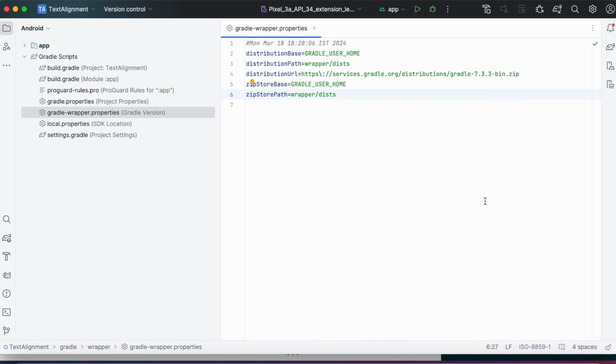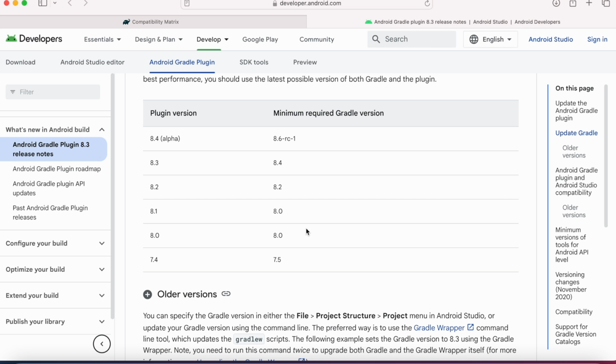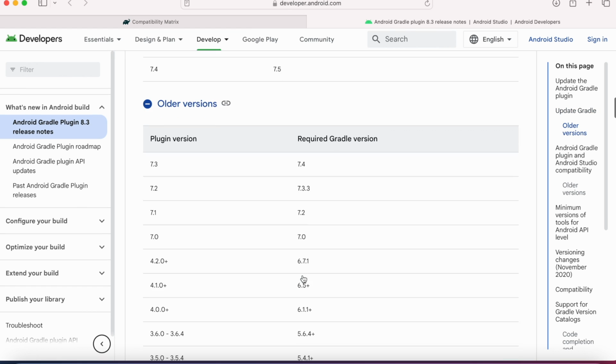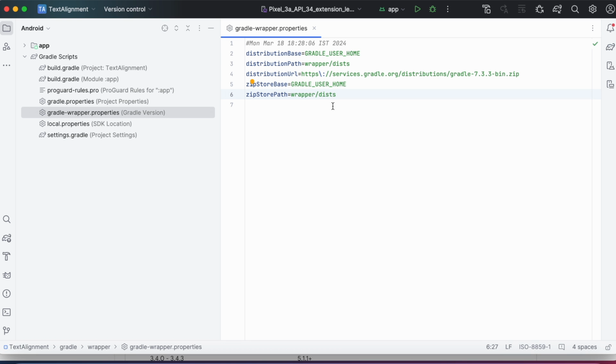We should use the compatible AGP version also. So here if you see, this table represents compatible plugin version for the Gradle version. I updated the Gradle version to 7.3.3. So go to the old versions. See, for Gradle 7.3.3, we can use AGP version 7.2. I will give these links in the description box, so you can check the compatible Gradle version and plugin versions for your Java version.